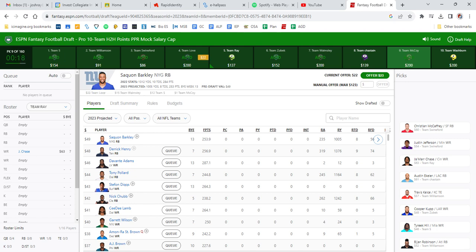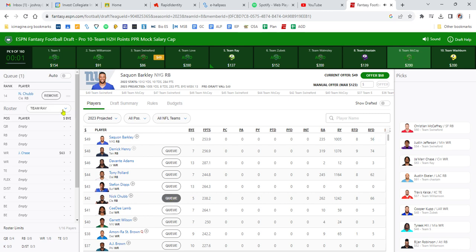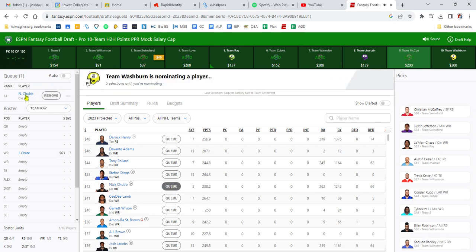Now, while you are waiting in this draft, you can, if you wish, create a short list of the players that you're super interested in, so that when it's your turn, you can immediately jump to that list and click the player. So I was talking about Mr. Chubb here. I can add him to my queue by clicking the queue button. He comes up here, and now I've created a short list of players that I'm very interested in.